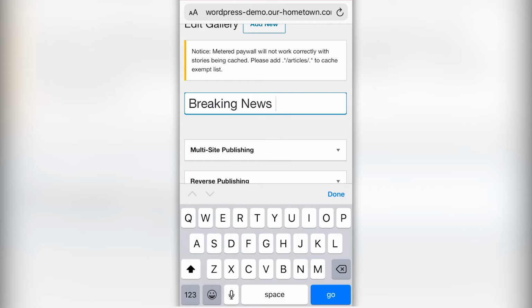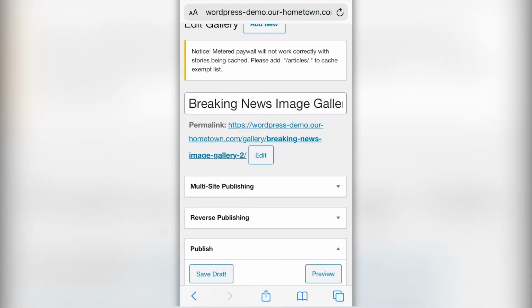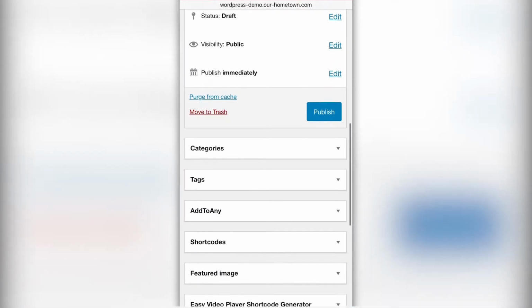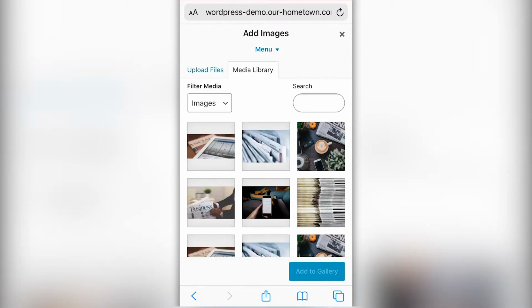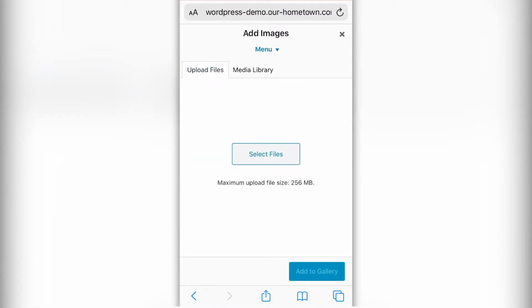You'll add a title for your gallery, then scroll down to the box that says Gallery. You may have to tap the arrow to expand this box. Select Add Images. On this new page, we'll confirm that we're under the Upload Files tab. We'll tap the button that says Select Files.